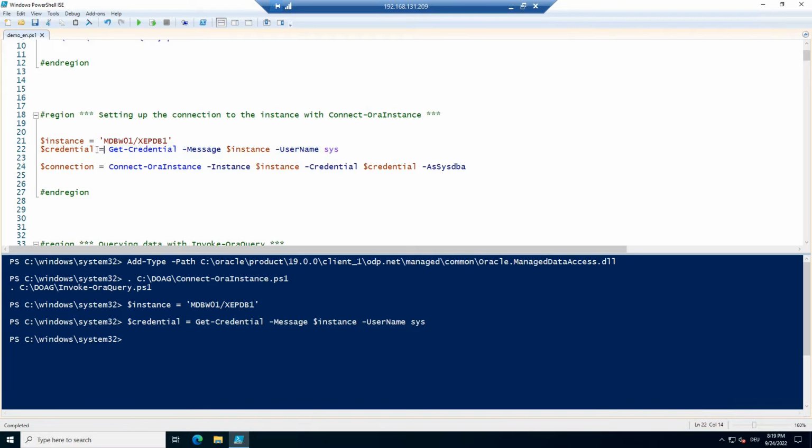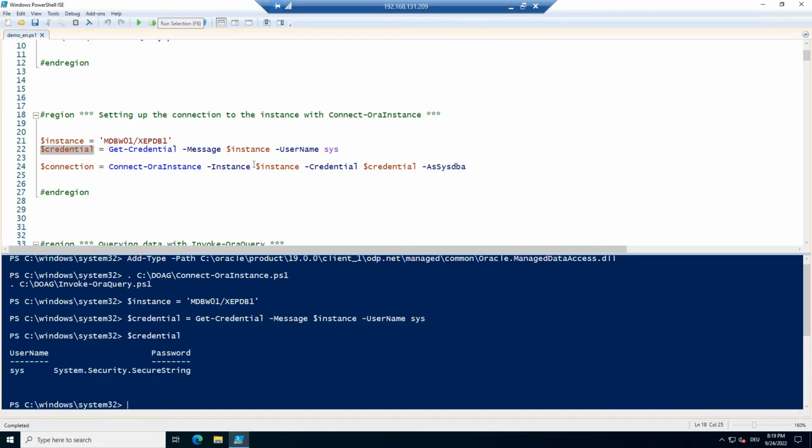And even if I just run this credential variable to output the input, I just see that it's a secure string. So the password is secured by Windows encryption. And this variable can even be saved to disk with Export-Clixml, and also imported with Import-Clixml. And the password in clear text is never written to a file.